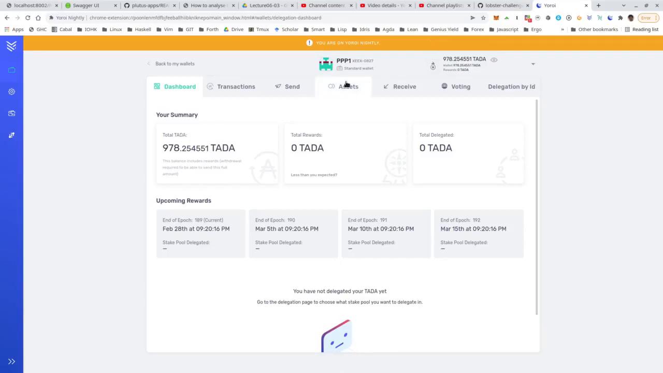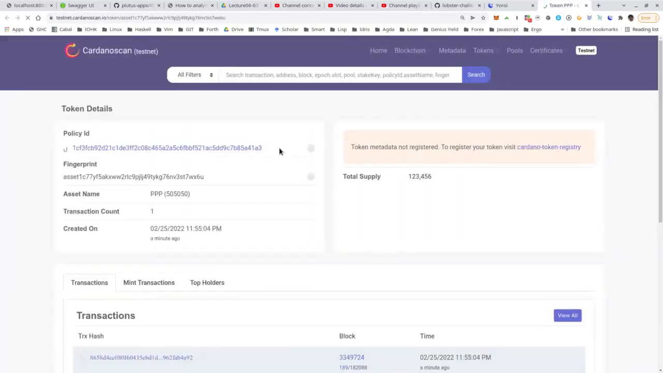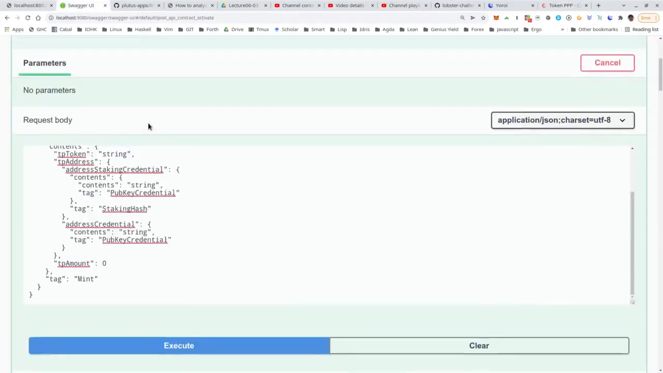And now something changed. So now we have assets. Let's click here. And we see we have indeed 1, 2, 3, 4, 5, 6 of some asset. And here we see the PPP. You can also click on that. And then we go to Cardano scan and see information about that. Here we also see the 505050, the hexadecimal representation of the token name PPP that we needed for the Cardano CLI. So that works.